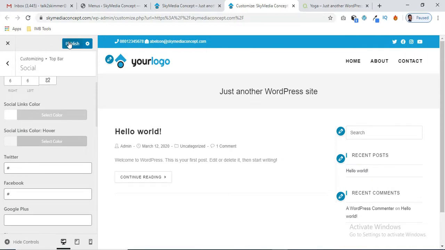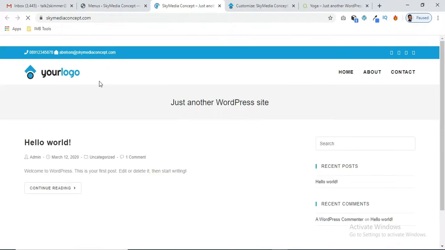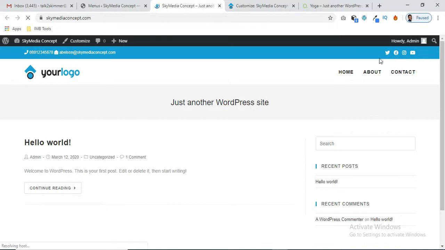Okay, so that's for the top bar. Now if I come back here and refresh by clicking the menu, you see that we have the logo, we have our menu here, and we have this phone number and email, and also now we have the social media icons. So let us go ahead now and build our site. We've already created a home page, so now let's go and work on that.